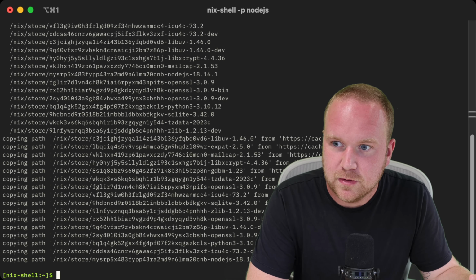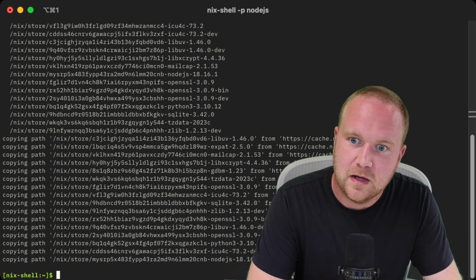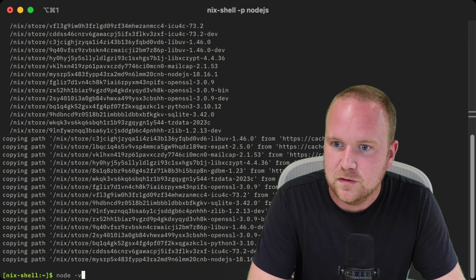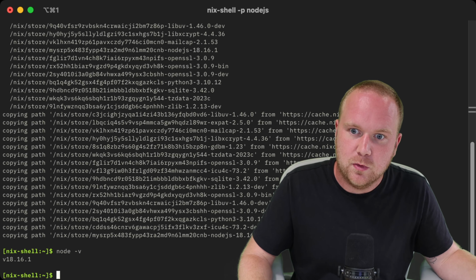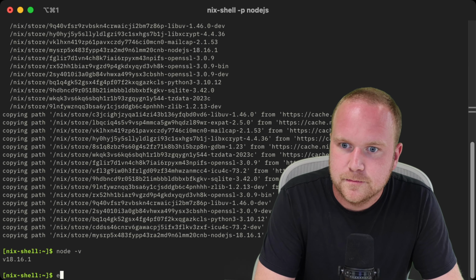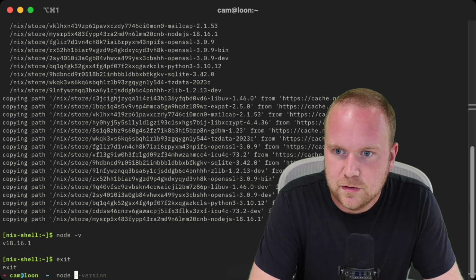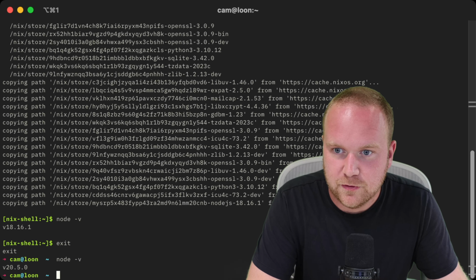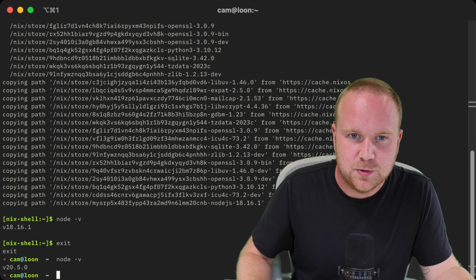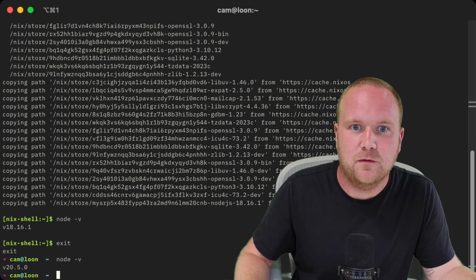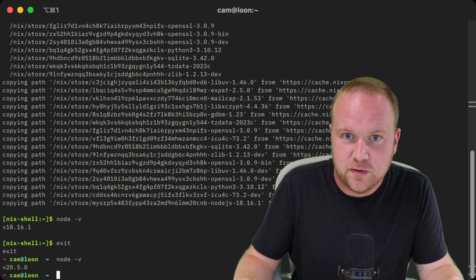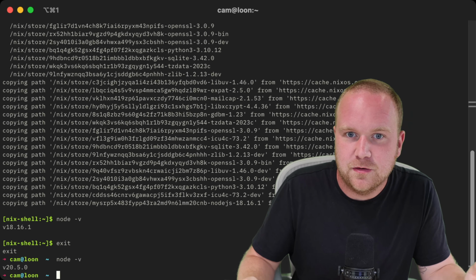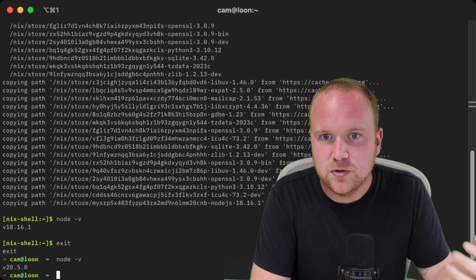It's going to download everything we need from cache.nixos.org, and it's going to drop us into a shell with the package that we requested. In this case, we can run node -v, get the version, and we can see that we just dropped into a shell with Node 18.16. And if we exit and run node --version again, we have a different version of Node installed. So that's one package, but we may have many packages necessary for a project. We can use Nix expressions to formalize shell requirements for a project, turning it from a temporary shell into a permanent one. So let's say we have a Node.js project we're working on.